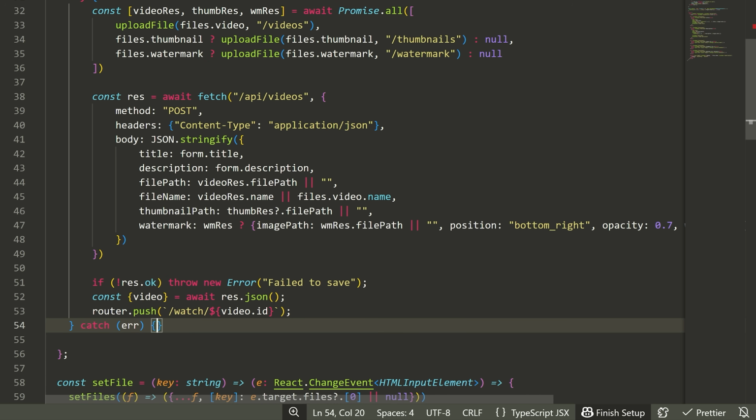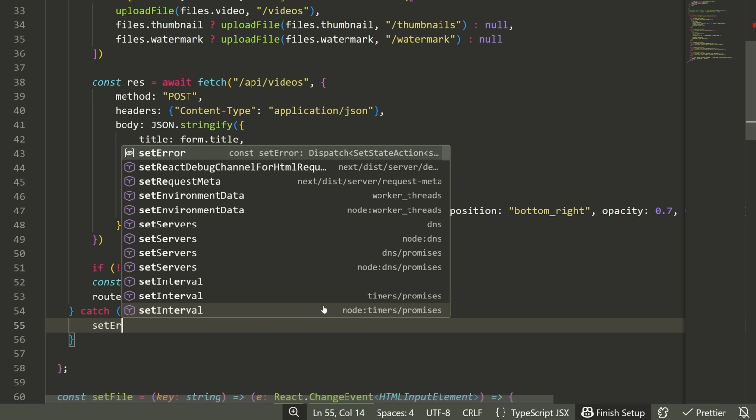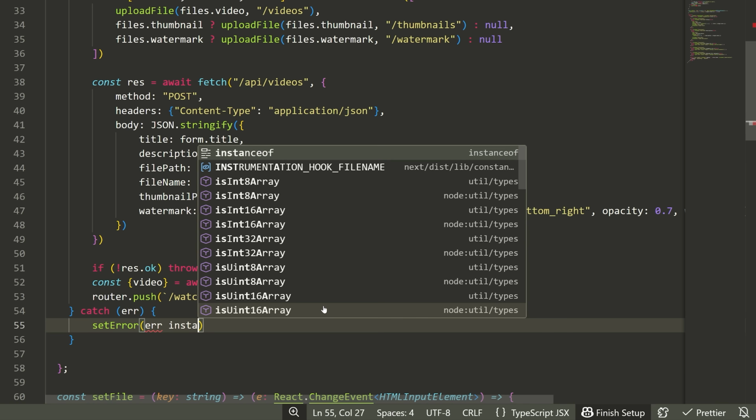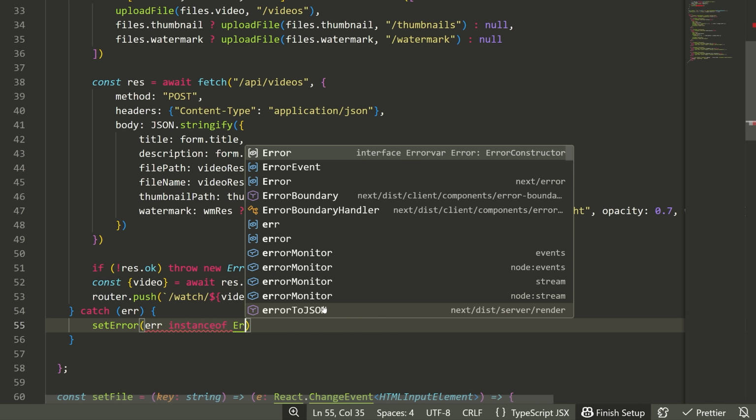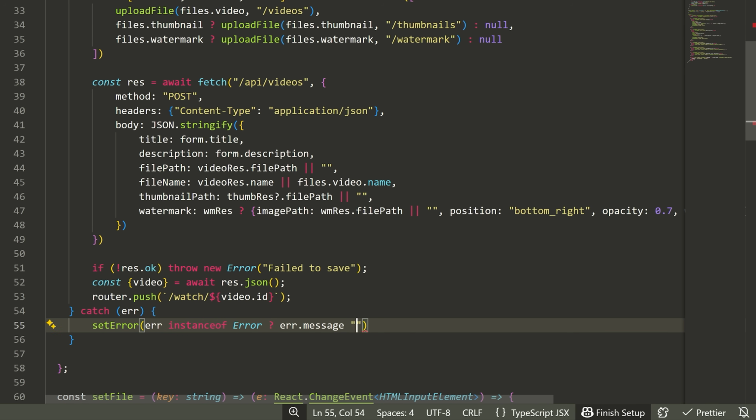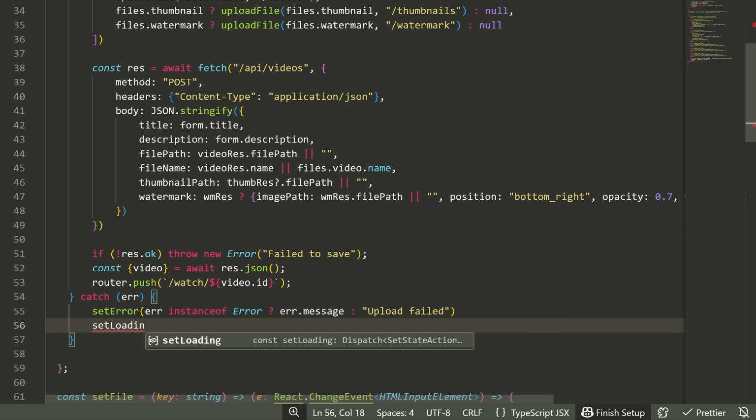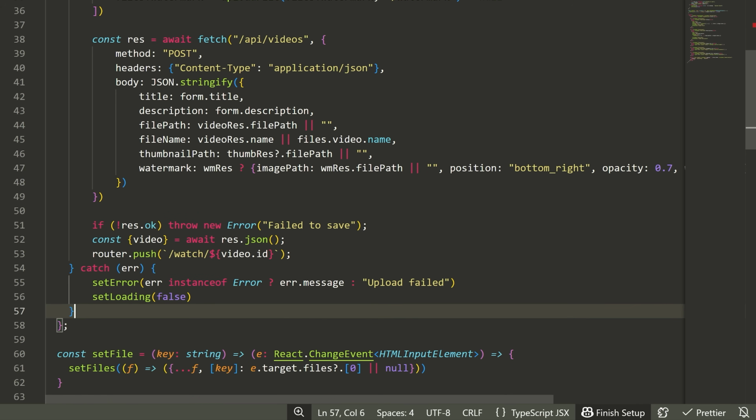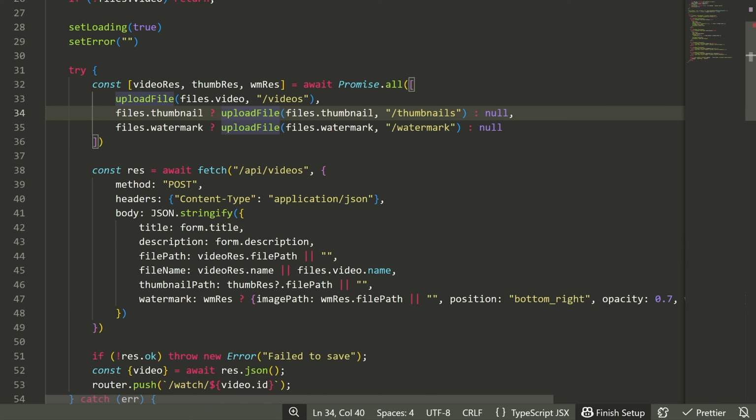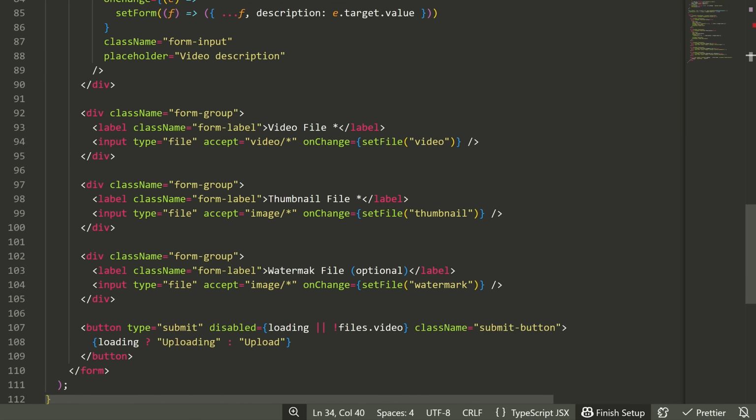So we're going to say, all right, catch an error. For the error, we're going to say setError, and then this is going to be error instanceof Error ? error.message, otherwise "Upload failed". Okay, and then we're going to say setLoading like this to false. Okay, cool. So that is going to complete the handleSubmit function, and that will actually complete this entire component.